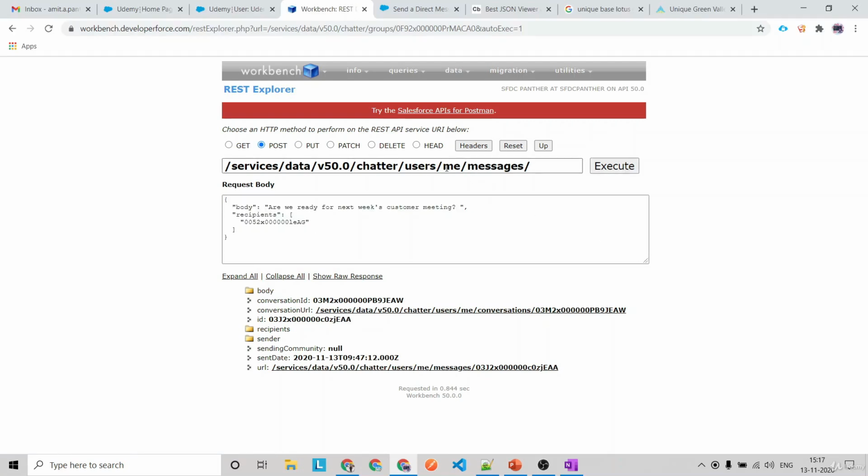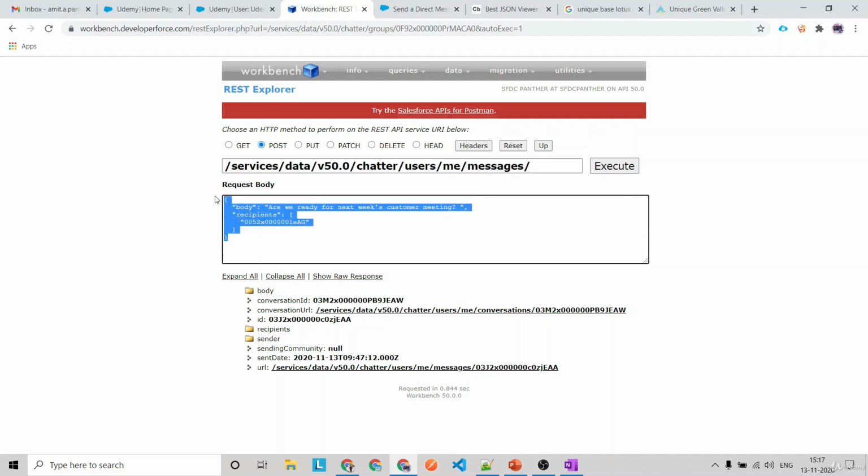Now if you see here in the URL, we are using me. Me means the logged in user, because I want to send a message. No one is going to send a message on my behalf. Now you need to do the same thing. You need to use a similar body by logging in as a different user, and as soon as you say this is the user I want to send to, that is automatically going to add you as a reply.